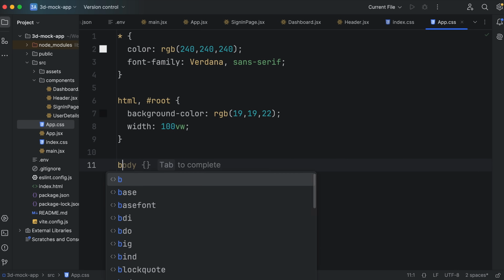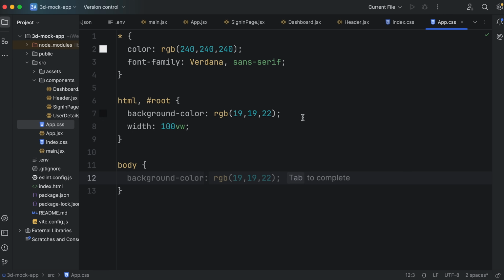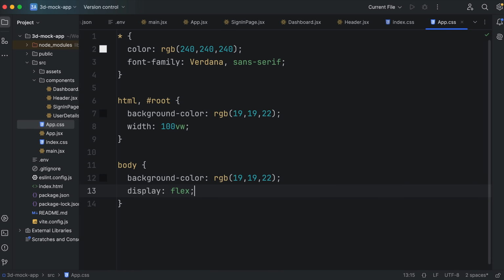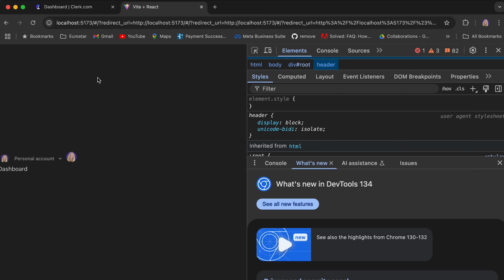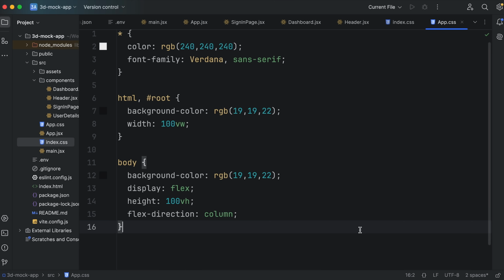Great. Let's also grab the body and let's just give it the same background color. And also I'm going to use display flex to initialize flexbox. I'm going to set the height of the whole body to 100 viewport height and flex direction column, making sure that everything is kind of stacked on top of each other. So there we go, that's our header, and our dashboard is underneath it. So that's what it looks like at the moment.